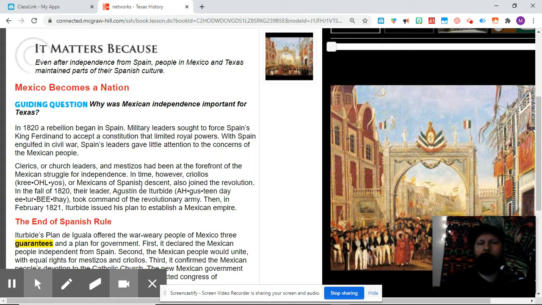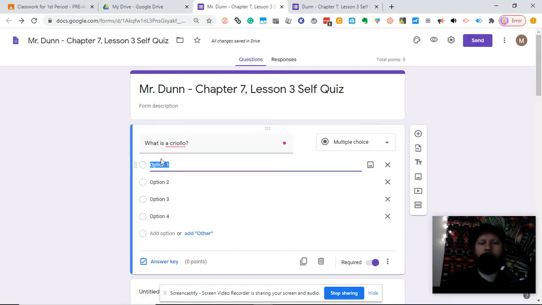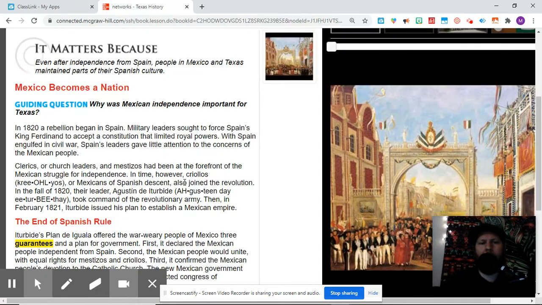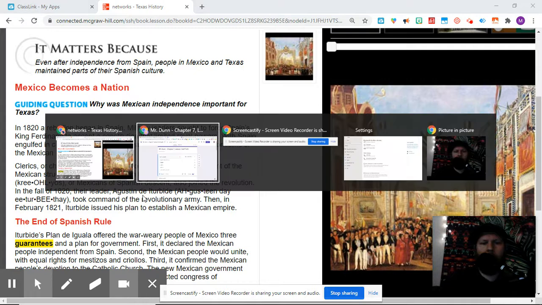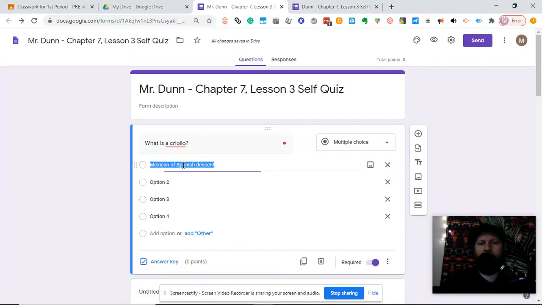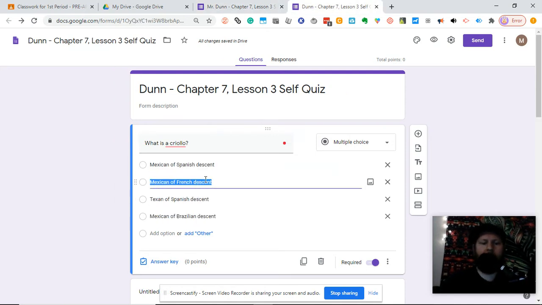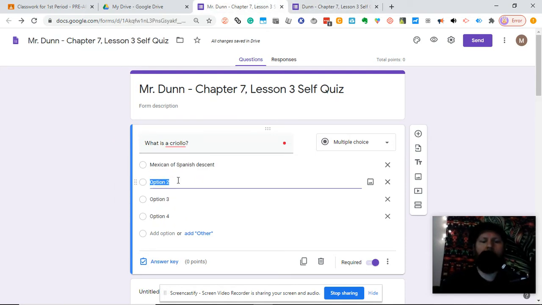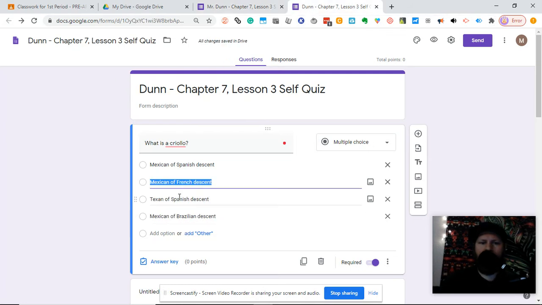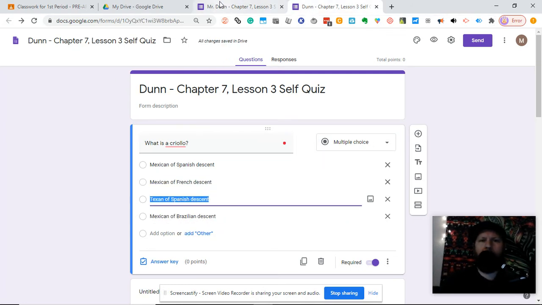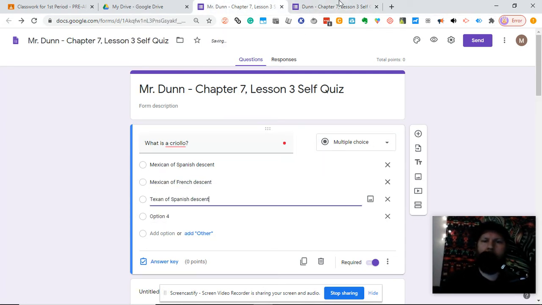So these were people who were kind of European and didn't really have any native Mexican blood. So in that case, I'm going to start off with the correct answer. A criollo is a Mexican of Spanish descent. Now I'm going to go in and put down some other incorrect answers. So in this case, I'm just going to copy from a previous question I made. Okay, but you're going to have to make these up as you go.